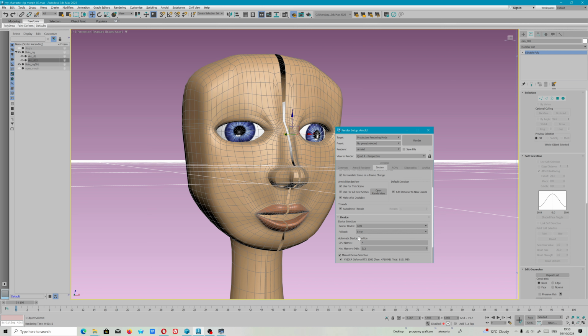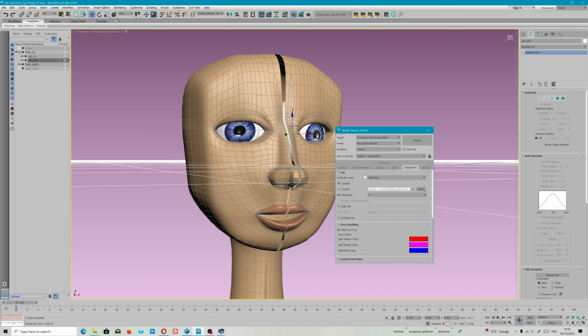I have chosen error, but in the diagnostic area you can deselect this. I didn't have any errors, but I will deselect this because sometimes it's not necessary. They fixed many of the errors in this renderer and it's much better than what it used to be. But you can still keep it, but I will deselect this.